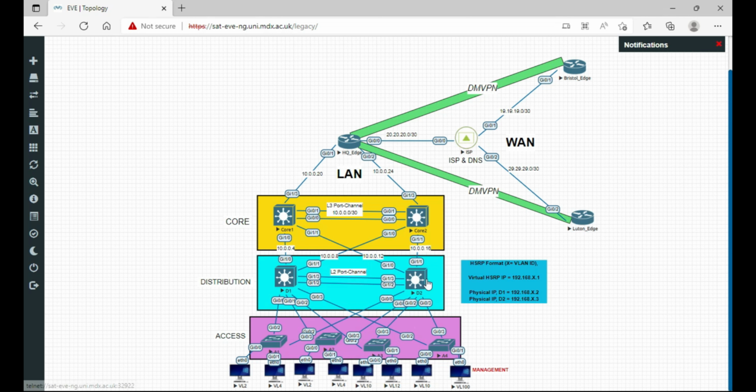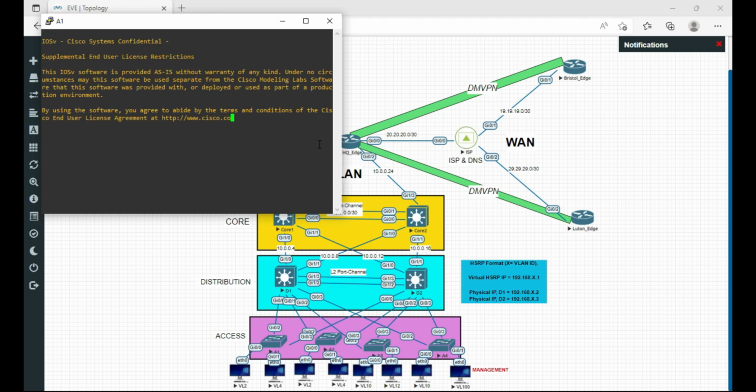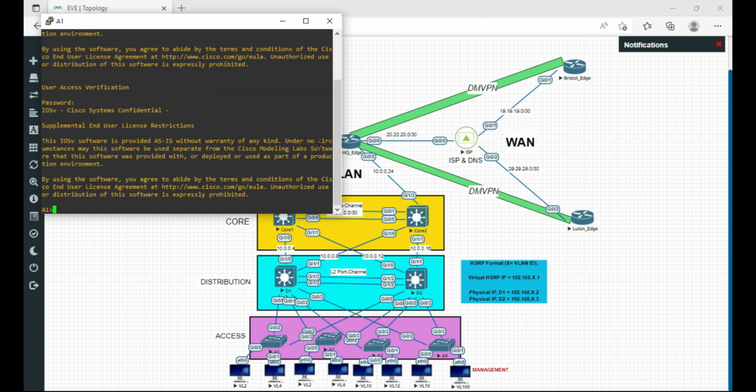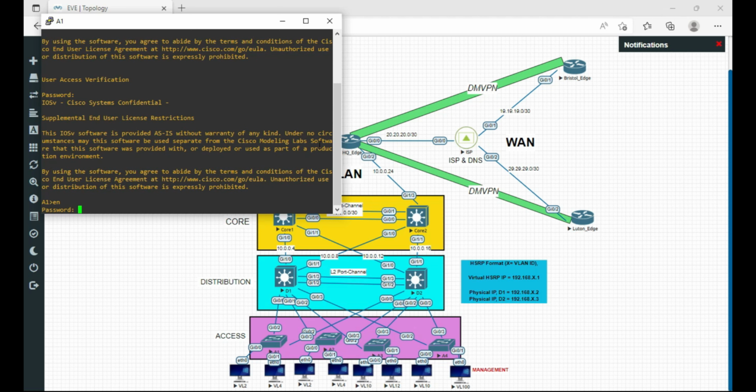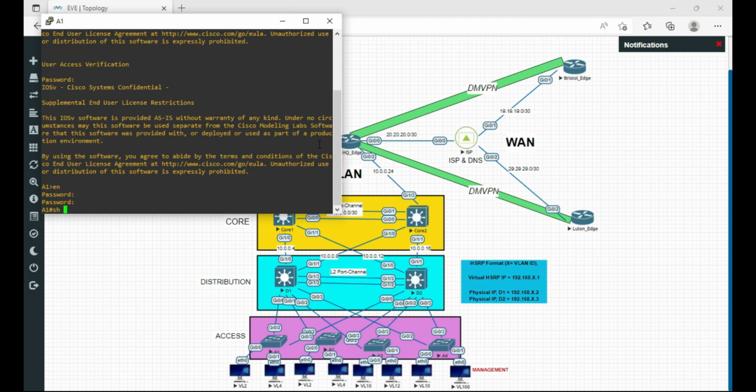So if we quickly have a look through each layer, the first layer we have is the access layer. If I open up an access layer switch, for example, we can denote a few things from these switches. As we can see, we have a console password, and we also have a privileged exec password. This is very important for securing these devices.